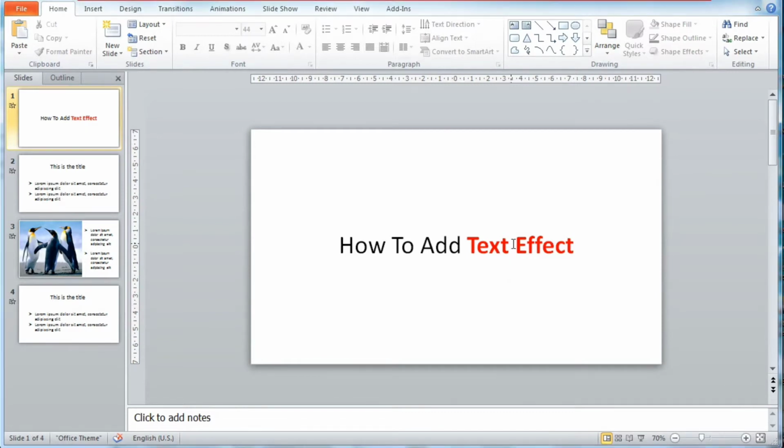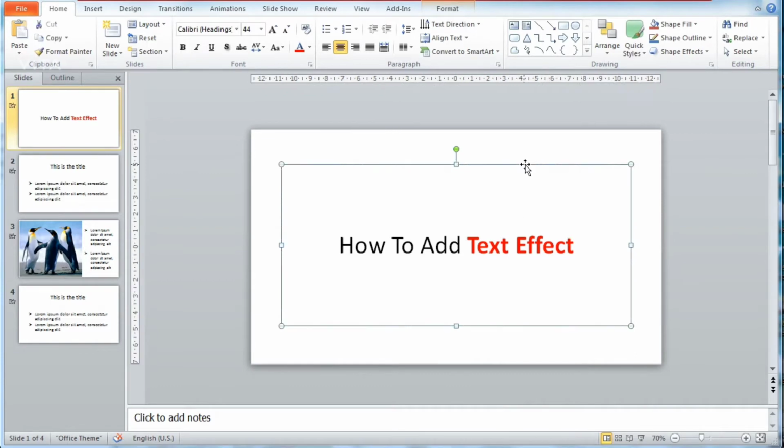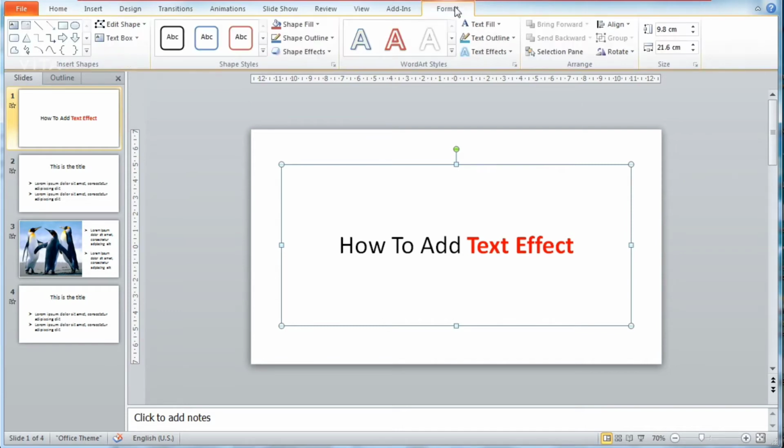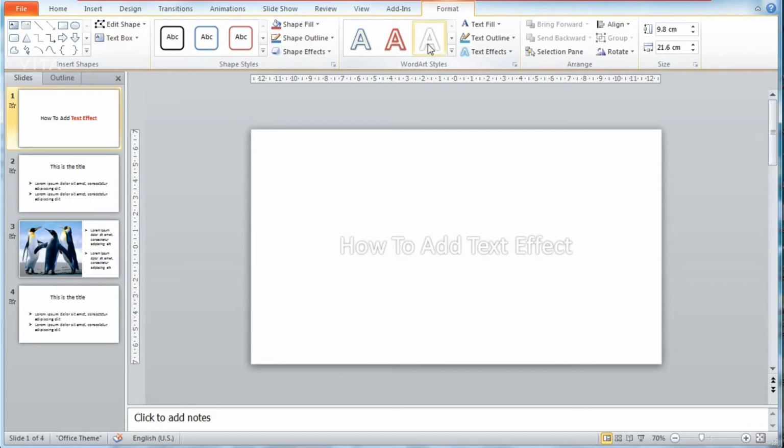First off, click on the text box of your text. From there, you can see a new tab called Format appear on top of your screen. Just like the previous module, in the Format tab, you'll get to see all kinds of editing sections available for your text.